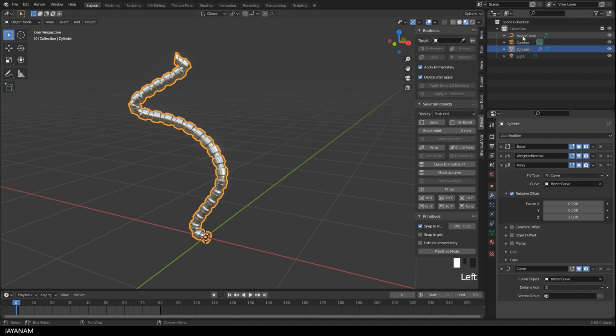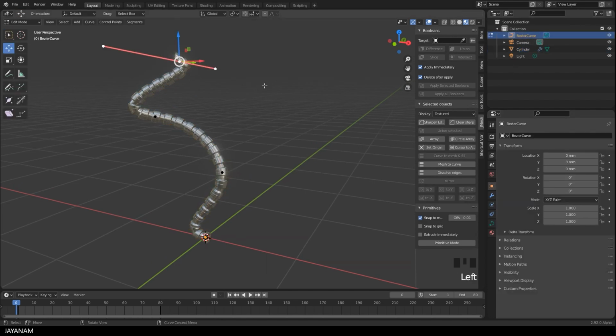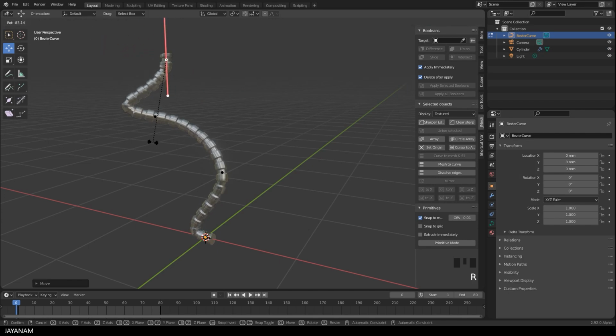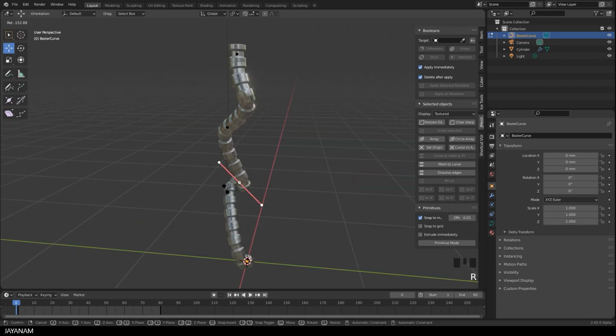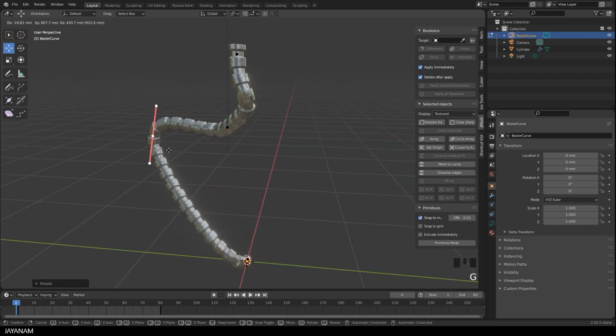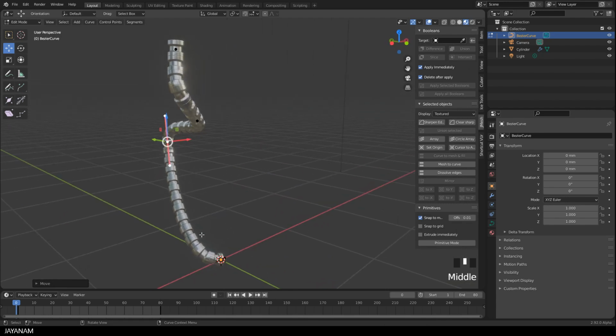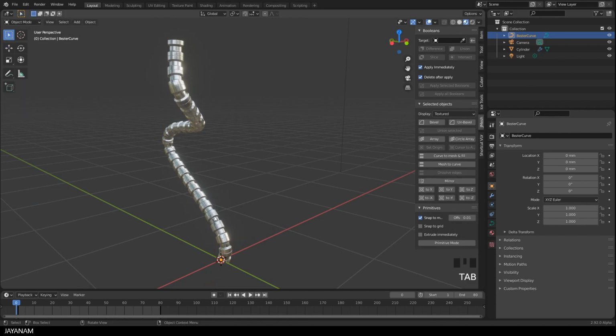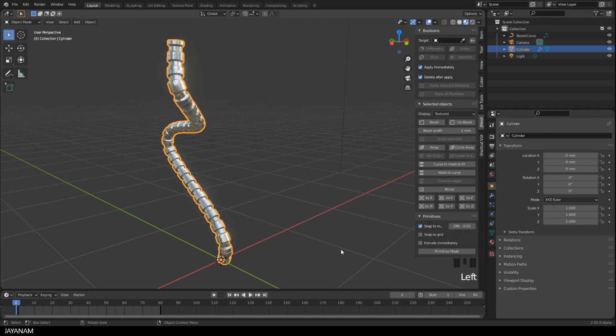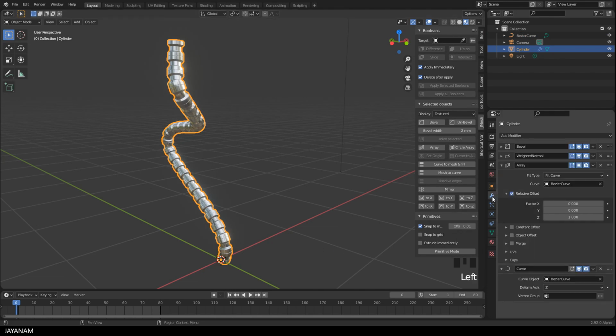Alright, now you can select the curve and go to edit mode, and move around or rotate the points as you like. Of course, this will affect the length of the curve, but this doesn't matter because the fit type of the array modifier is set to fit the length of the curve. No matter what I change, it will always be adjusted.